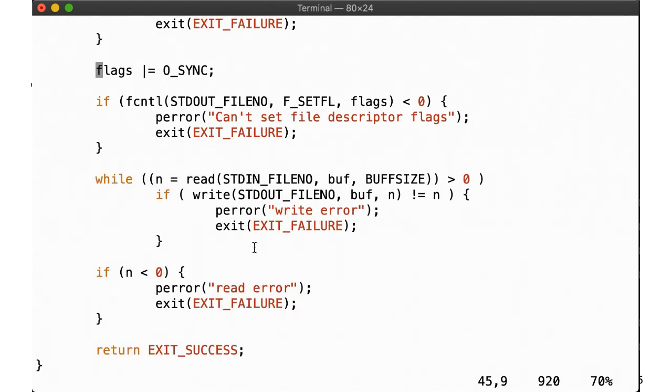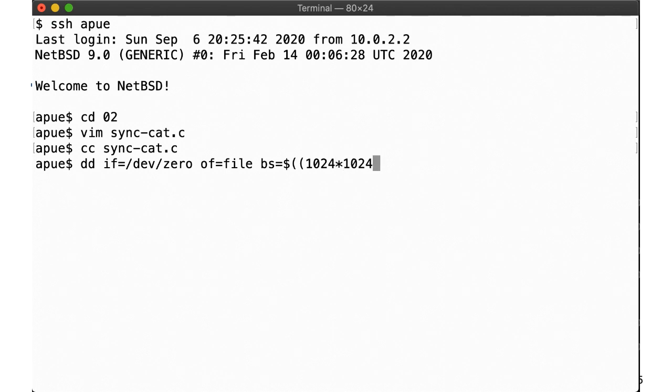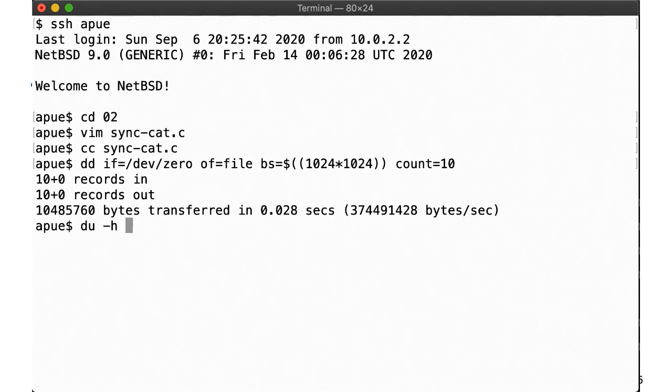Okay, before we run it, we'll create a large enough file to illustrate the performance difference between synchronous and asynchronous mode. Let's make it a 10 meg file. Okay, now when we run our synchronous cat, we observe that it takes some time to complete. 4.5 seconds.